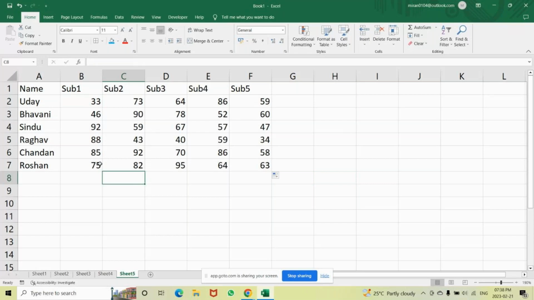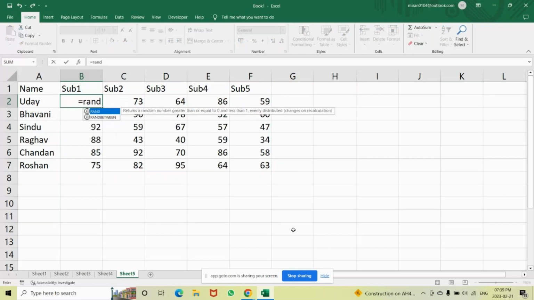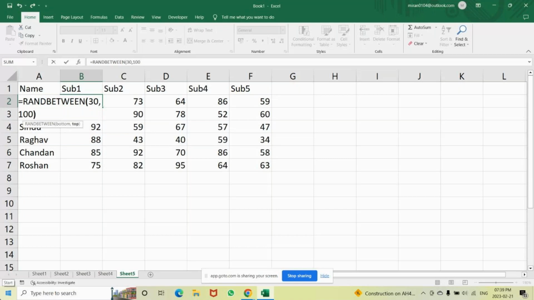So now I'll just select this, copy, and then convert this to values. See, I'll repeat once again, equals RANDBETWEEN. So I'm giving here 30 comma, okay, let me give this time 100, close the bracket, enter.